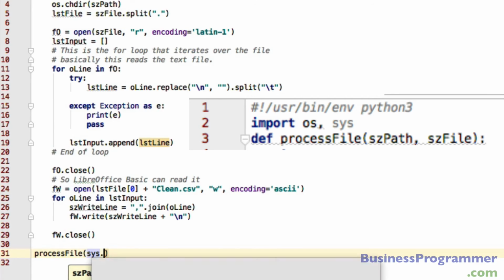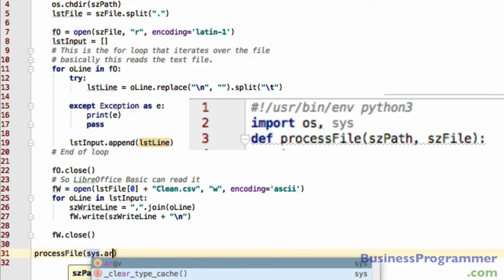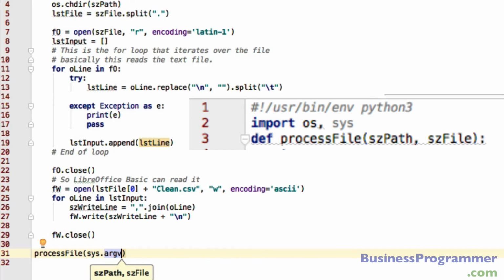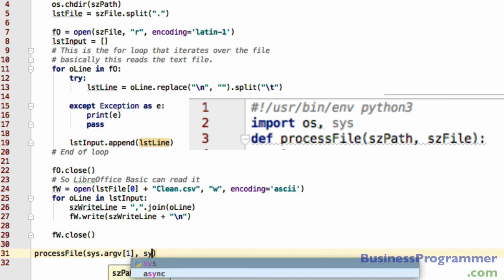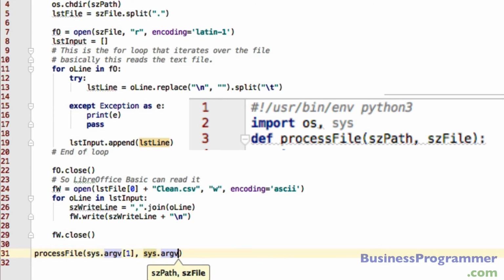So sys.argv. The argv property of the system object is a list, and in position 0 of the list is the file name, in position 1 of the list is going to be the first argument we pass, which in this instance is going to be the path, and in position 2 we'll have the second argument, and that is going to be the file name.